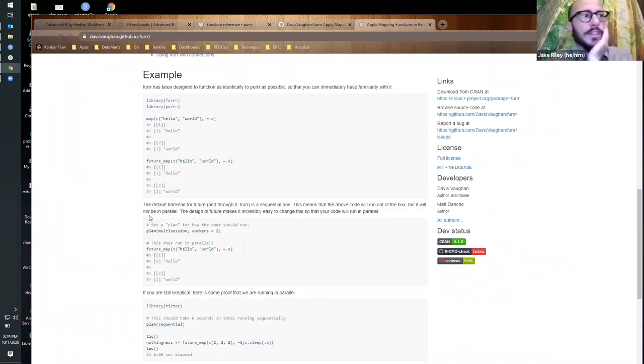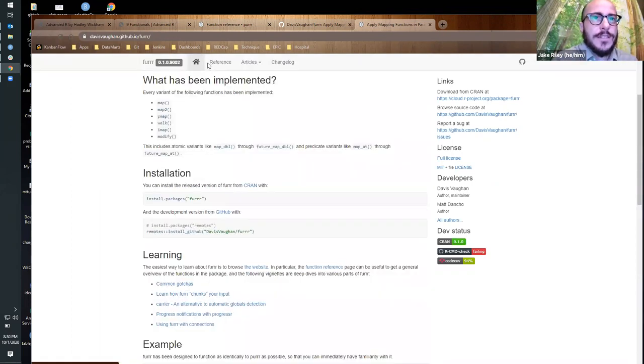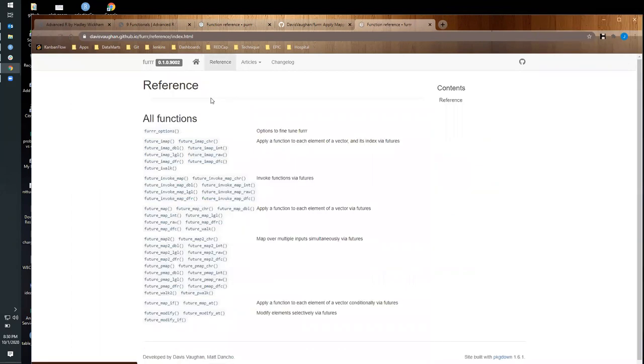Yeah, I was curious too. For some reason I thought that fur was parallelized. I don't know. But it wasn't. So I've been curious also. So yeah, maybe fur. I just came across this, someone was talking about it. I've never used it.